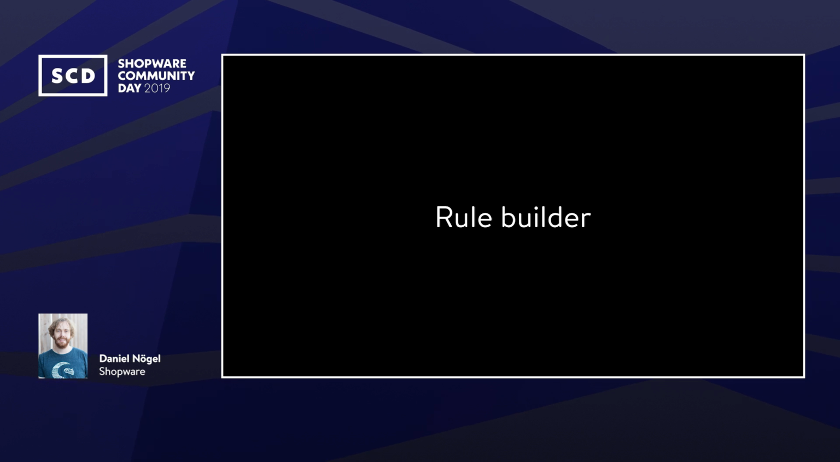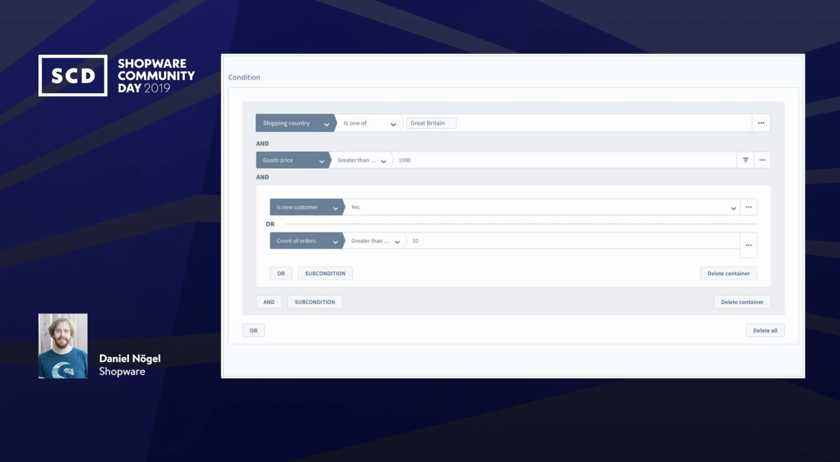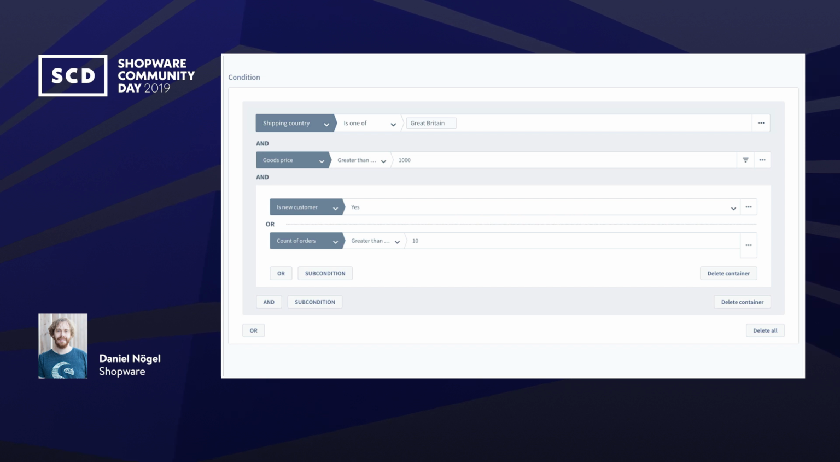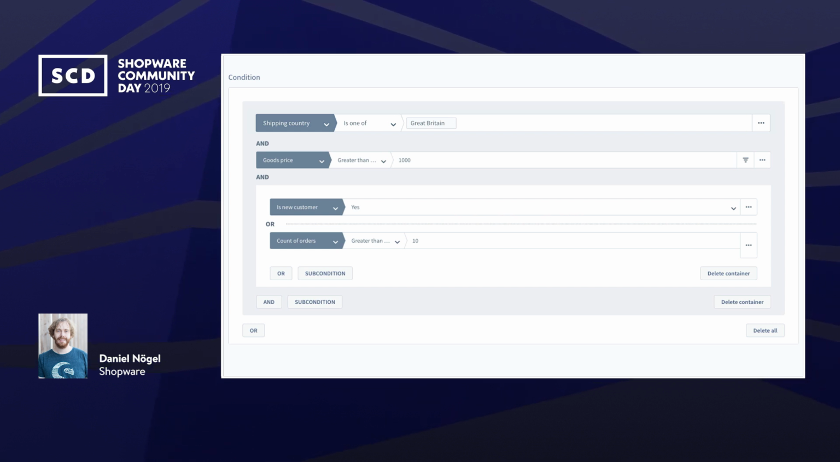And we try to solve this problem with a rule builder. So the rule builder is, looking at the UI, a system that allows you to define very complex conditions. So you can say, for example, I want to address every person from Great Britain, and if they have a cart greater than 1,000 euros, then they should get another price in the product. But this should only be the case if the customer is either new or has ordered more than 10 times in the past. So you can even have logical nested conditions and so on.